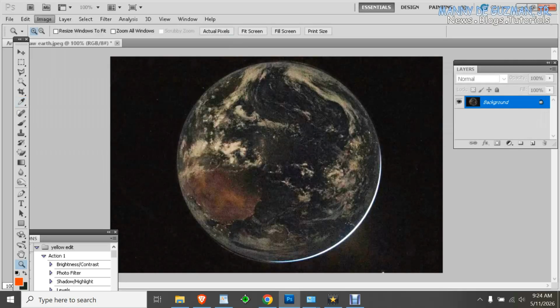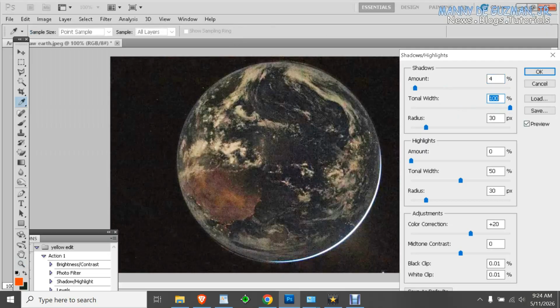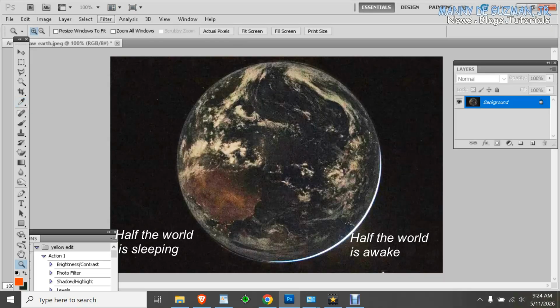This is a nighttime shot of the Earth, highlighting the opposite time zone at the other side where the sun is up. This is when we say that this side of the world is sleeping while the other half is awake.